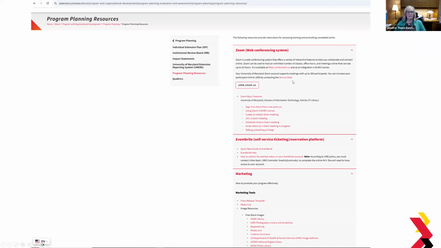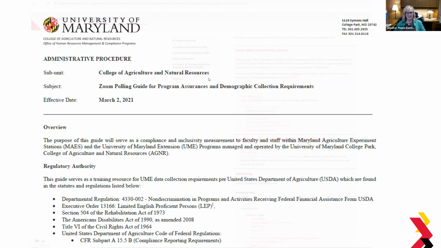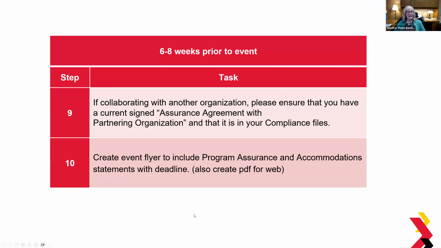And I just wanted to point out this particular website. It's an Extension program and organizational development site that I shared earlier, and one of the sections of it was the Zoom conferencing system, and then all the various help features for us if we wanted to make certain that we are gathering all the data that we can in an easy fashion through Zoom. We don't have to figure it out ourselves. There is this polling guide available. So I wanted to make certain everyone saw that as well.